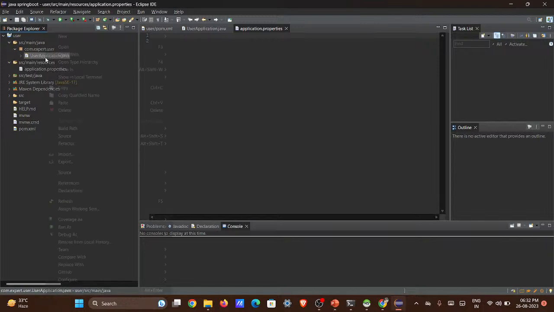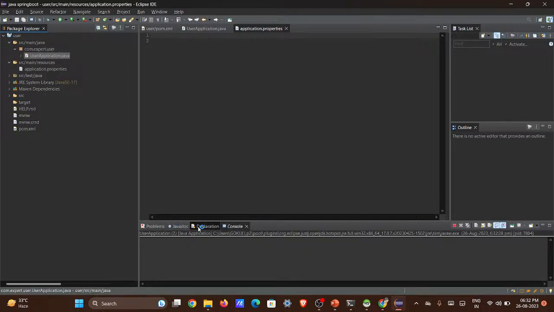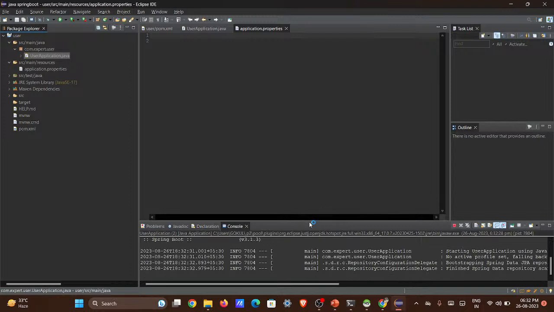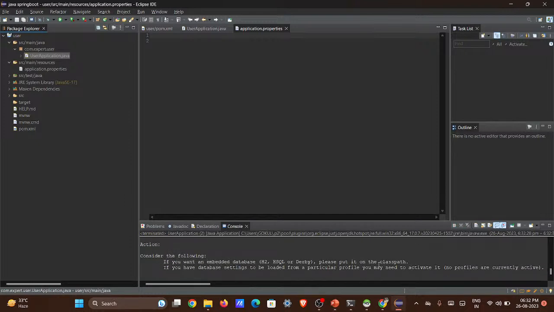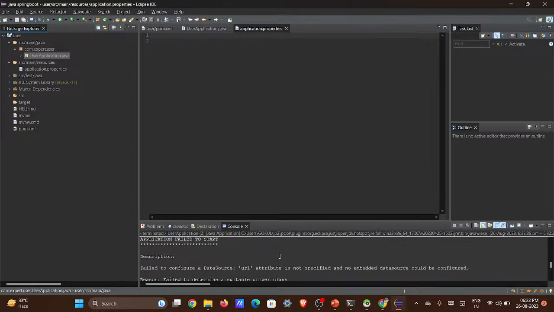So once I have downloaded and kept it in the Eclipse, this is my user application. I am writing this and going to run as Java application. When I give this, you can see that Spring Boot starts running here, right? Now, here it gives me an error. Actually, the embedded database is showing me that there is a database error. So what is the reason?